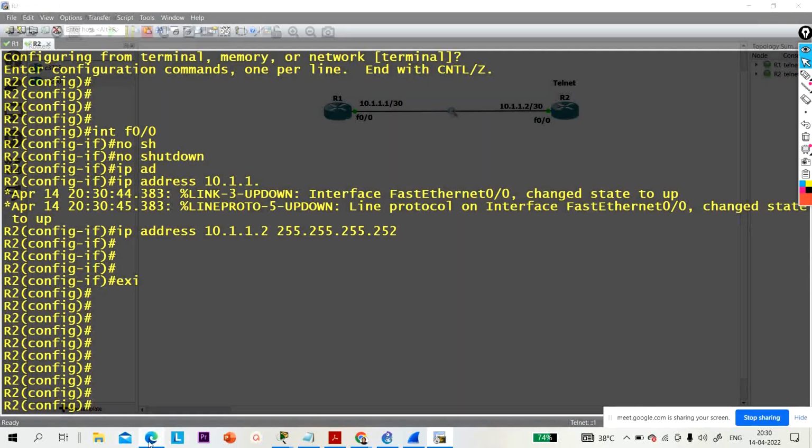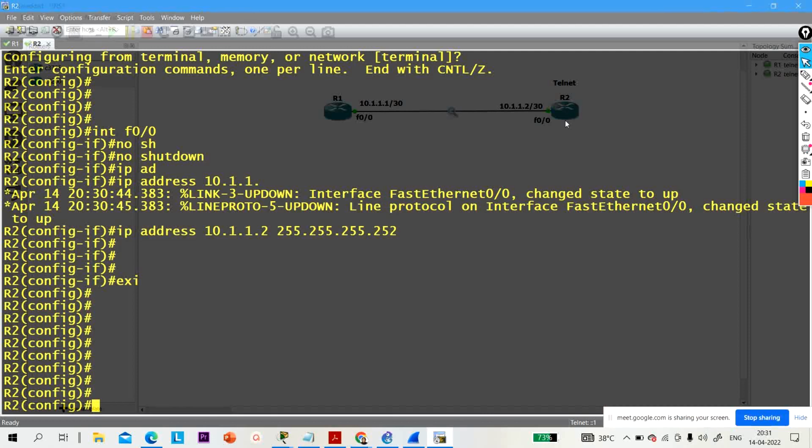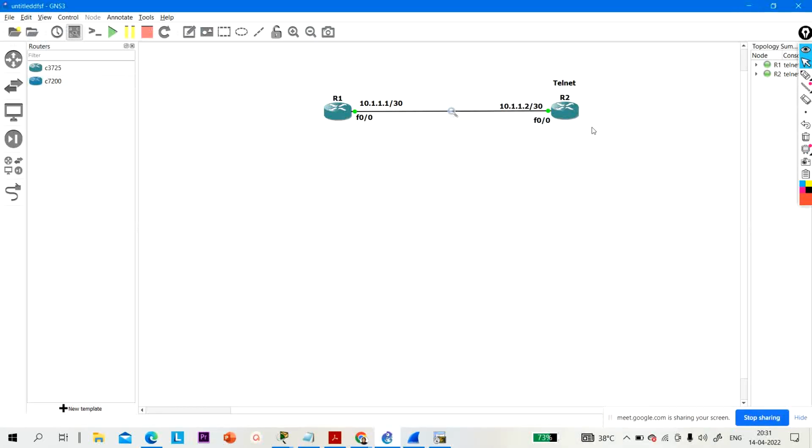Now see, the command to configure Telnet is line vty 0 4. And what are 0 and 4? They define the number of users that can access at a time. How many users can access this device at a time? Right? How many users can take Telnet access of this router at a time?